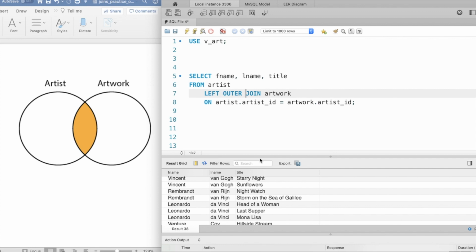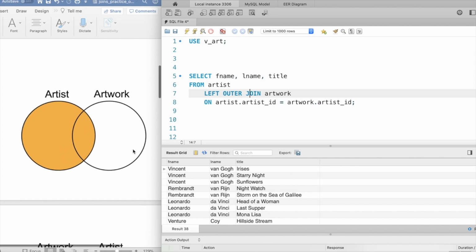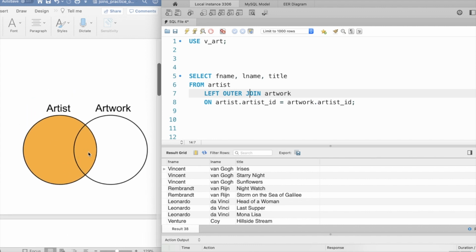All right, so let's take a look at how this one now looks on a Venn diagram. It's going to be more like this. So now we're saying the left table, the first one, the one on the left, because we're using left, I want everything from that table. So now we're getting Michelangelo, but then only the related ones from the artwork table.